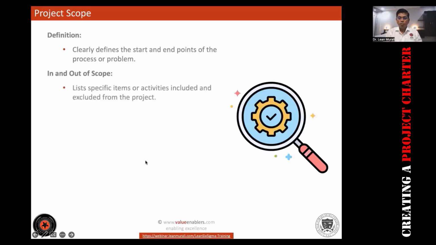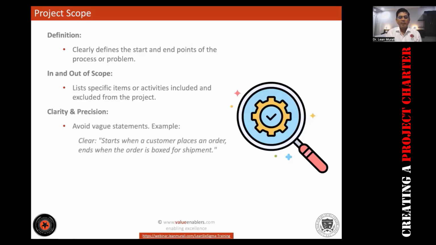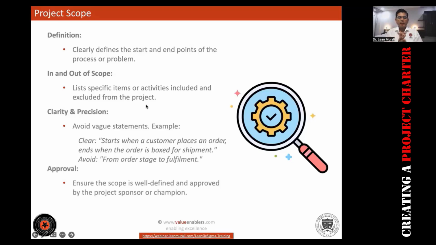So in scope and out of scope, what should you include in this, what you should exclude from the project. And project scope gives clarity and precision, avoids vague statements. Okay. So, starts when a customer places an order, ends when the order is boxed for shipment, something like this. Okay, this is a clear statement, right? And avoid, from order stage to fulfillment, something like that. Okay, and then it ensures that it is well defined and approved by the sponsor, so that we are all set to go, so that it doesn't create any confusion after the project has started.